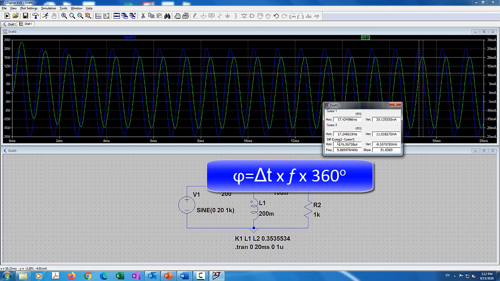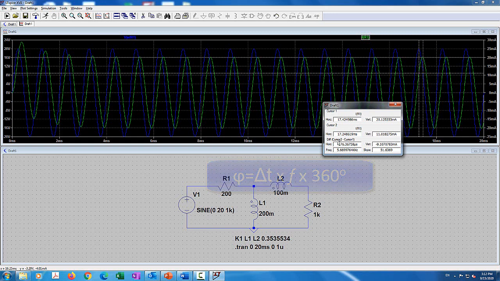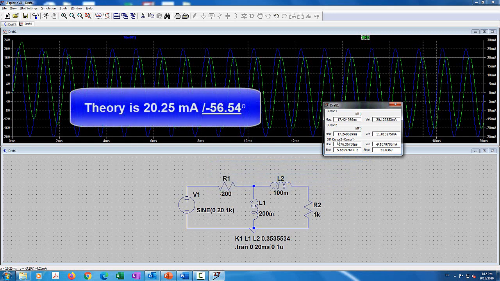Then I'm going to multiply that by the frequency, which is 1000. And then I'm going to multiply that by 360 degrees. And that's going to give me 63.49 degrees. And that's in negative.